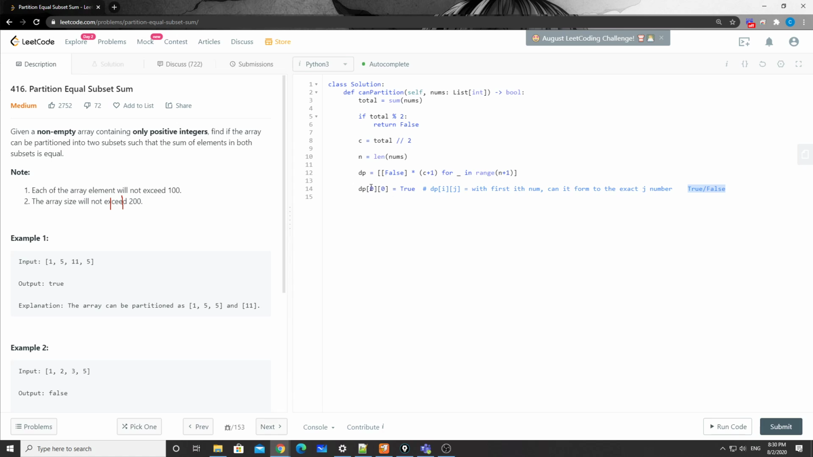When it comes down to the base case 0, 0, it means that with zero numbers, can it form 0? Which is true, because we don't need to do anything. If there are no numbers and the target number is also 0, it's true. Okay, and now it's the normal 2D 0-1 k-knapsack template. Basically, the first loop goes through the numbers, the items.